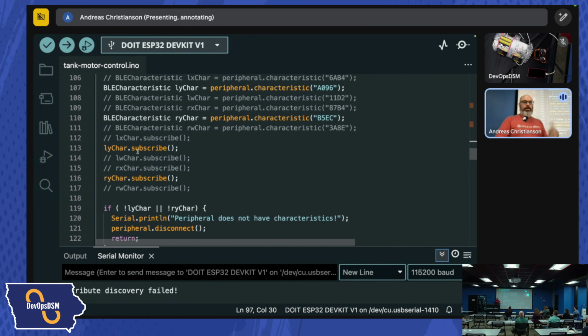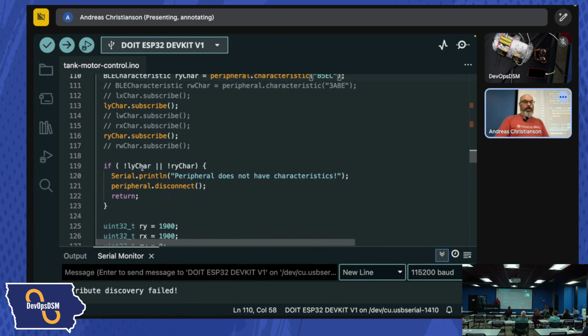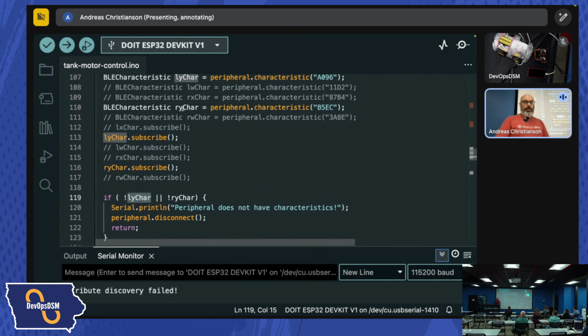And finally, we're ready to subscribe to the 2 attributes we care about. I'm sorry, they're characteristics, which all characteristics are attributes. So I wasn't wrong, but it's misleading. They're characteristics. The 2 I care about are A096 and B5EC. That almost says like bacon or something. I'm not quite sure. OK, so we're going to subscribe to those 2 things. If I didn't actually make a characteristic, well, something's wrong. We should probably stop.